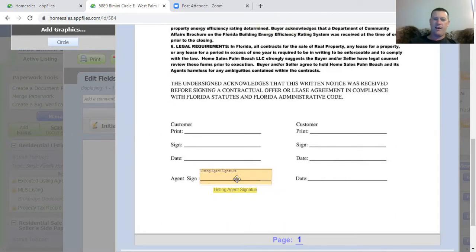See how I can move it now. I'm going to hold it down, move it where I want, click off the page. Boom, turns yellow again. So this is the date. I know it's a little confusing. It still says the listing agent signature. It's cut out. It actually says listing agent signature date.